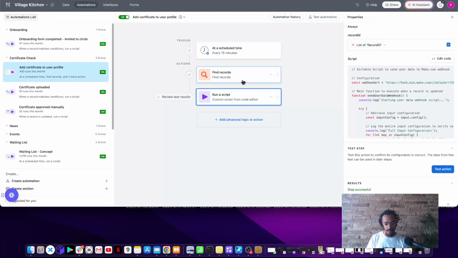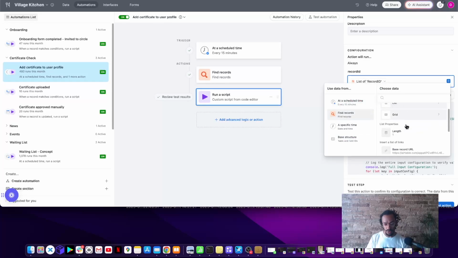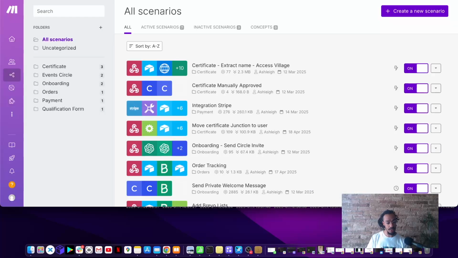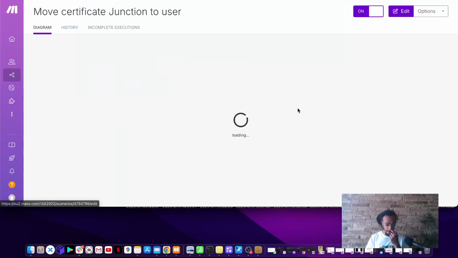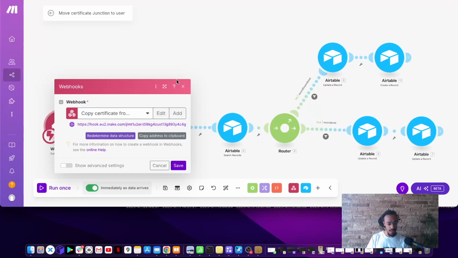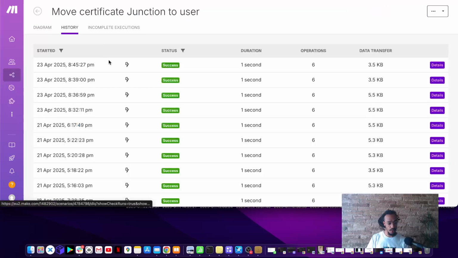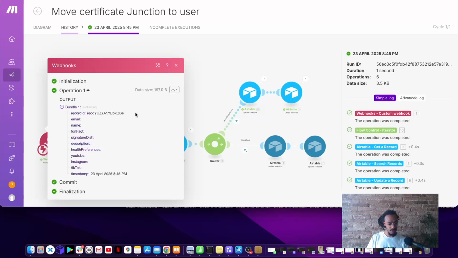So let me show you. Here, when I find a record, so I'm going to go here actually, and here I'm able to find the records and select the Airtable record ID, because I know I retrieve only one, and that's what I want to send in my Make scenario. So in Make, when I go to certificate here, I have this very specific scenario that will help me to retrieve the details that I have from the webhook. So let me take this one that's just run. So here what I can see, I have the record ID, and that's all I need.